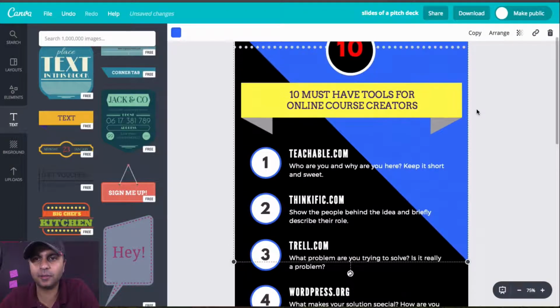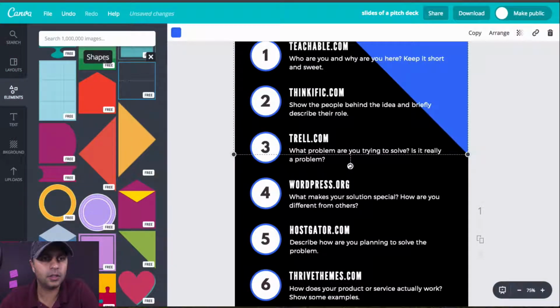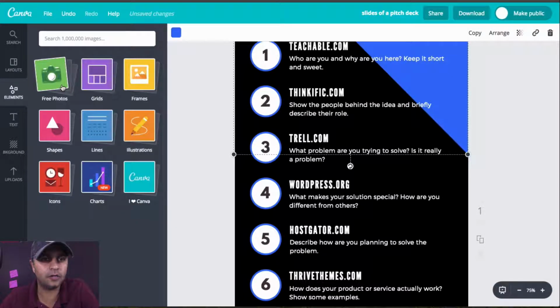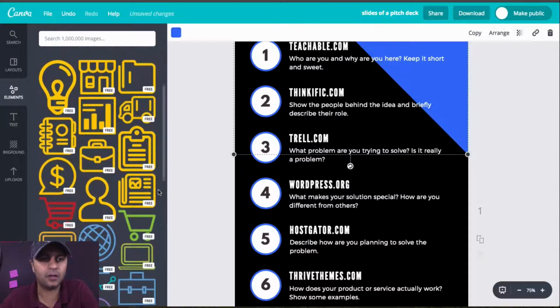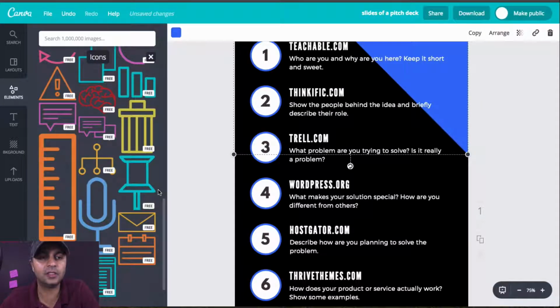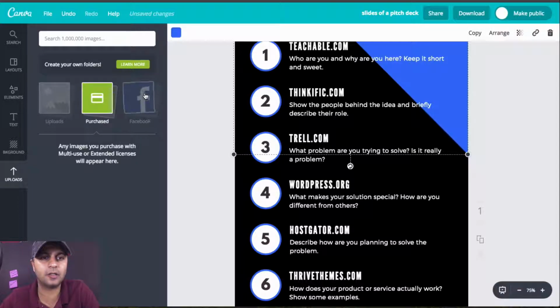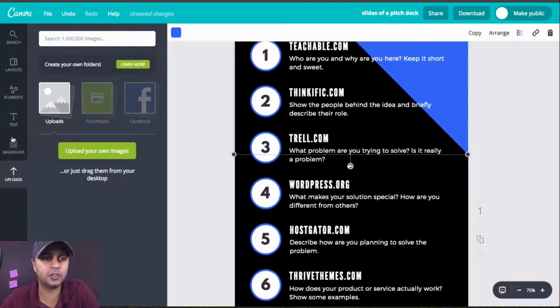If you wanted to add some pictures to this, you could go to elements, and then here you can go back up here and search for icons, free photos. I kind of like icons better. Flat icons are in these days. If you have your own stuff, you can hit upload. You can upload your own images or purchased images from any third-party photo websites that you might have. You can upload it from your own Facebook account. You can link it. So these are the ways you can upload images.